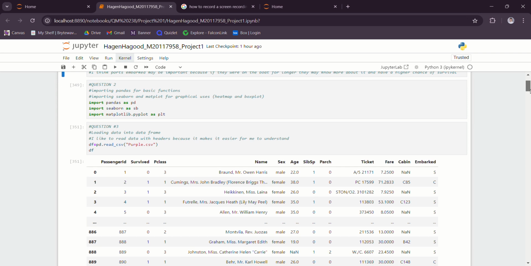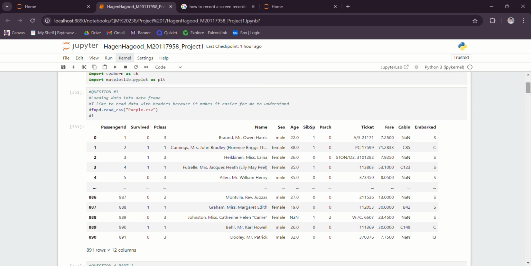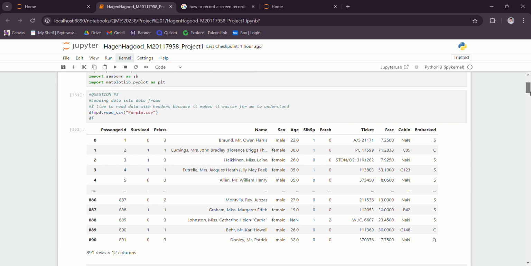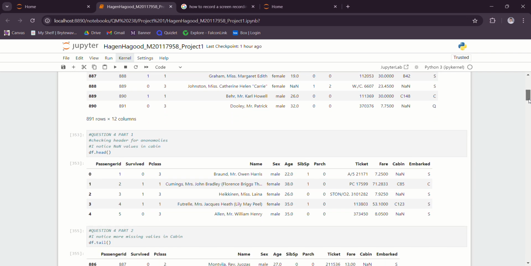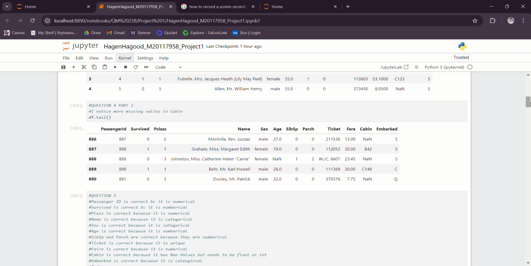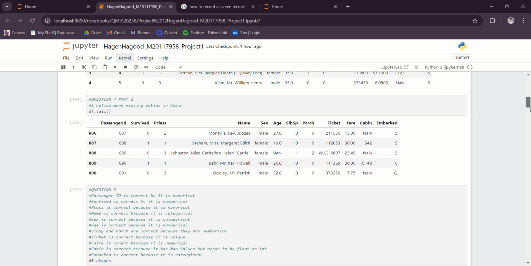So the first thing I did was read the CSV file given to me. As you can see right here, I did pd.read_csv. Then I did the head to look for any anomalies in the data. As you can see right here in cabin, we have some NaN values, which mean they are missing. I did the same thing with df.tail instead of df.head, and I can see a couple more missing data values right there.